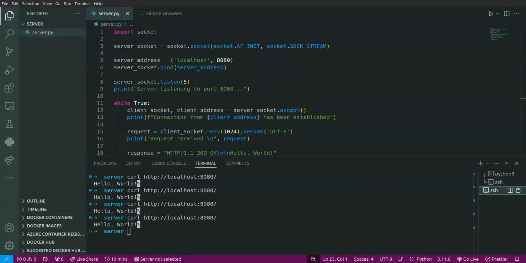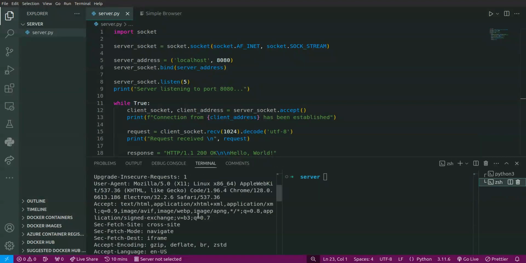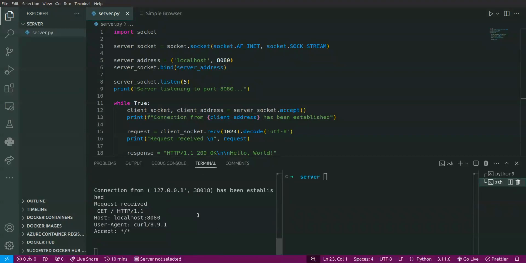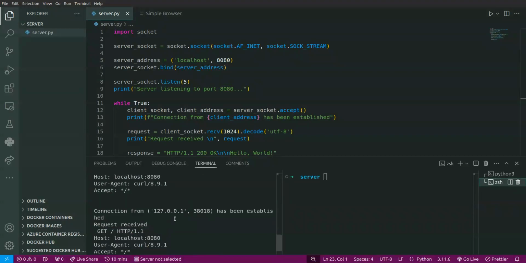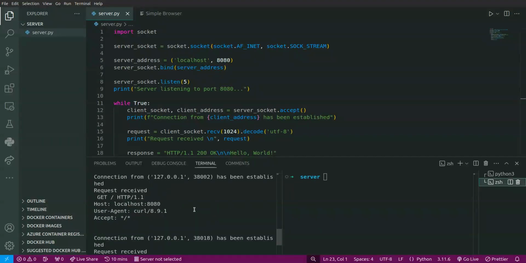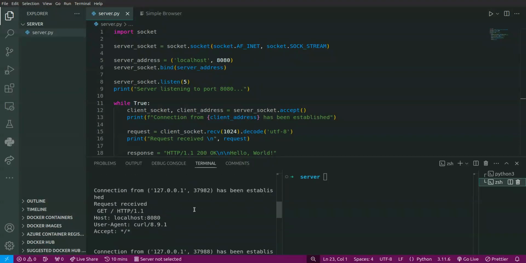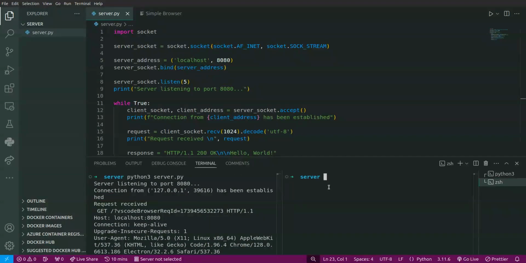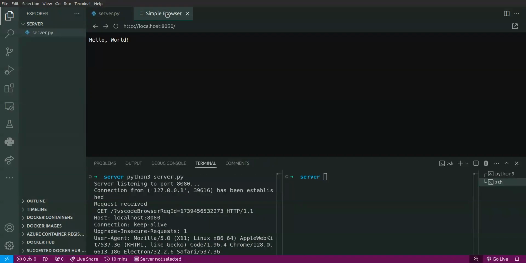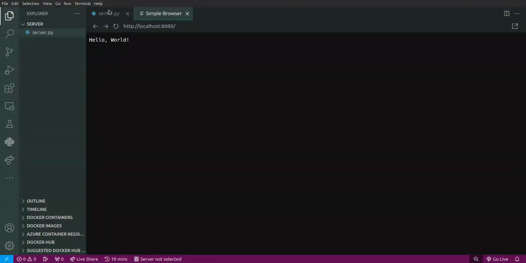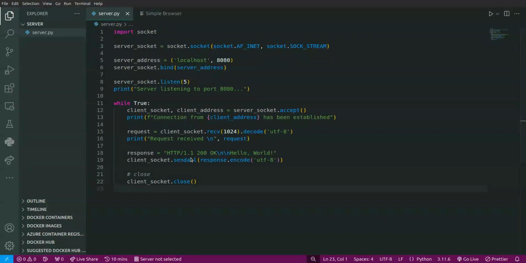If we come back here, as you can see, we're sending multiple requests, and the requests are being received on the other end. But if we open multiple tabs on our browser and try to send multiple requests to the server, then the server doesn't handle those multiple requests as we would like it to.